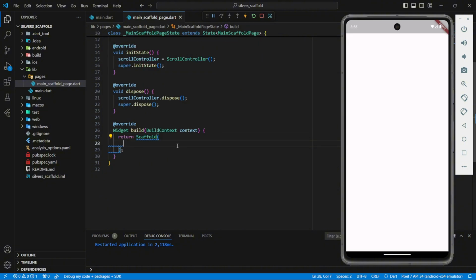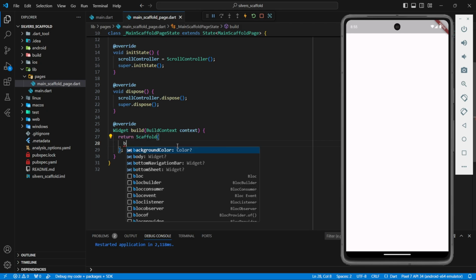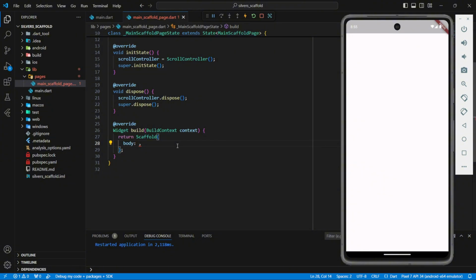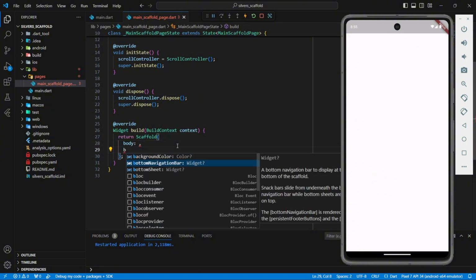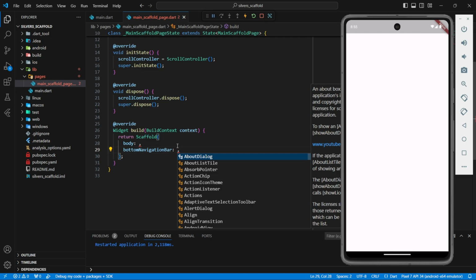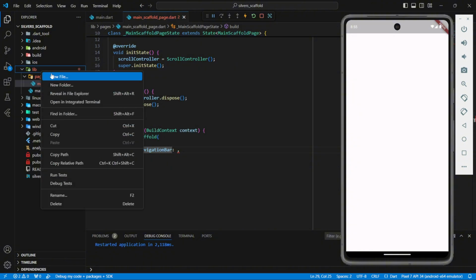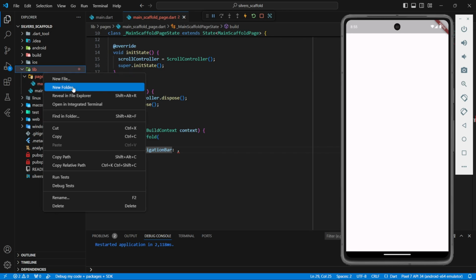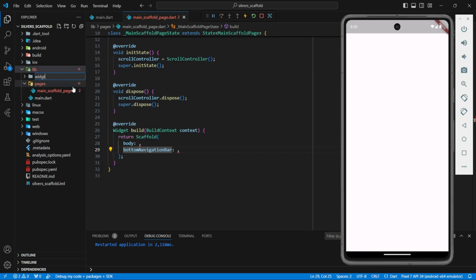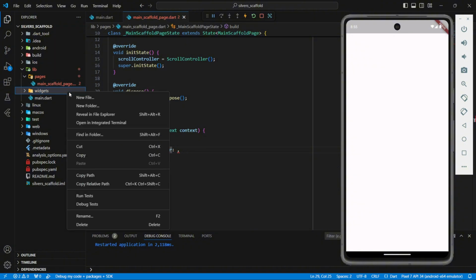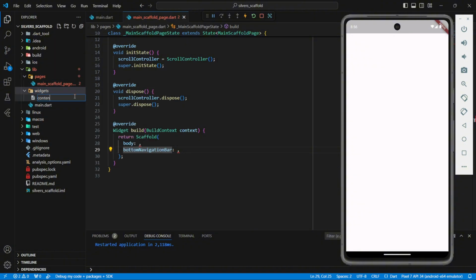In our main scaffold page, we're going to switch the content on our body. We have the body, and we have the bottom navigation bar, which is the global bottom navigation bar. In our bottom navigation bar, we're going to customize it. First of all, I'm going to create a new folder, which is our widget, and we're going to have the content page.